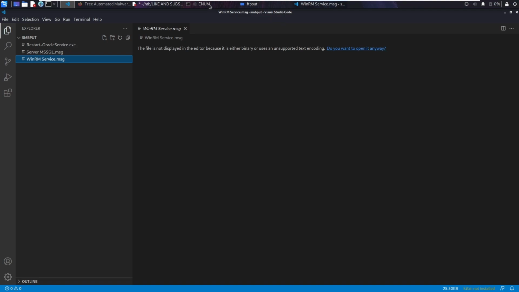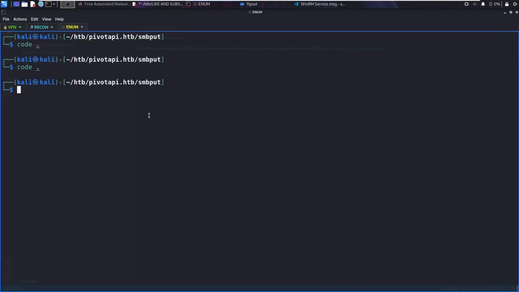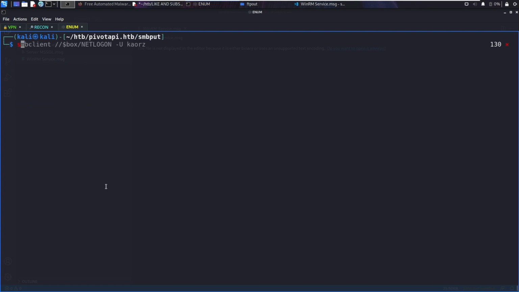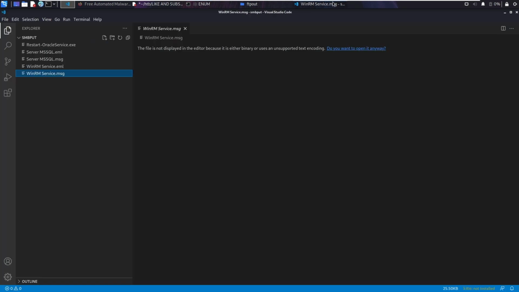So we need to go ahead and basically extract the message. What we can do is use apt-get install libmail-outlook to extract the message. We can then do message convert and then all the messages. Now if we look into here, we should now have these EML files.